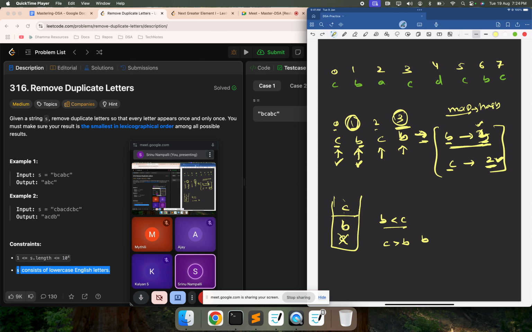Sorry, I made you confused. If you closely see, I am at current index B, right? So the current element is B, and the top element of the stack is C. So B is less than C. Now I need to take a decision. Can I remove this C or not? When do you remove C? If you have future elements, right? In future, if you have C, then you can remove this C.